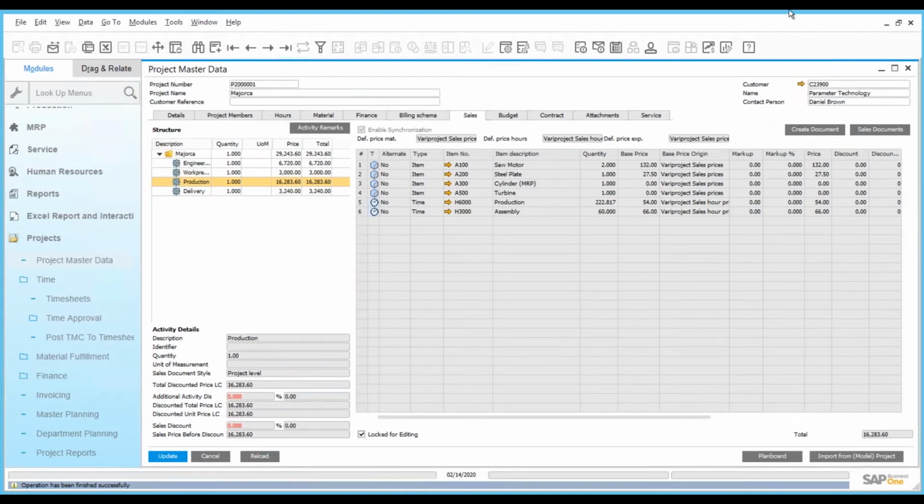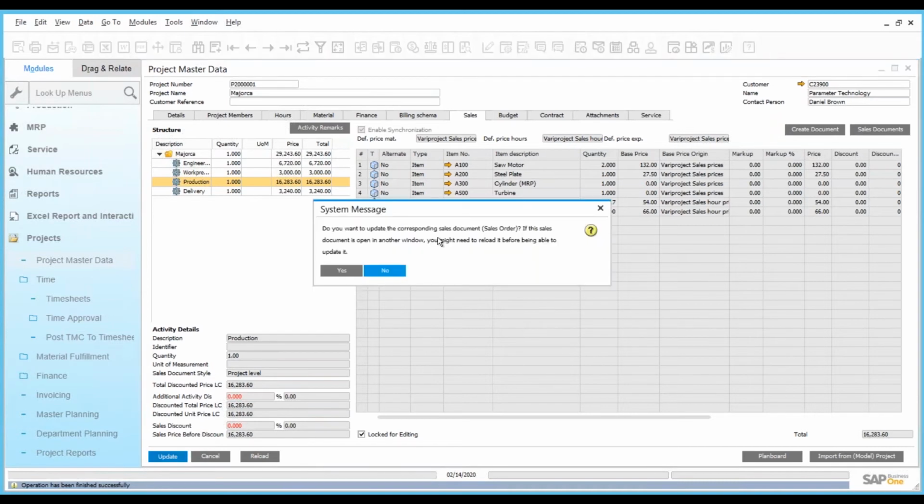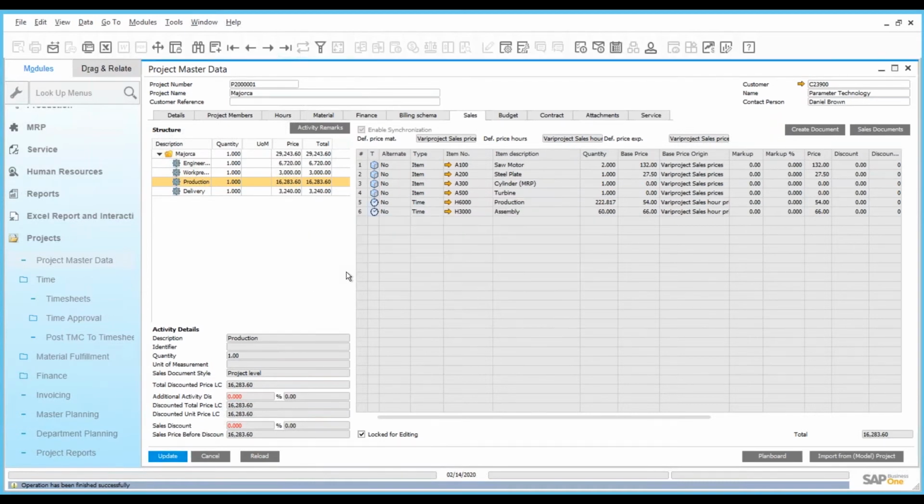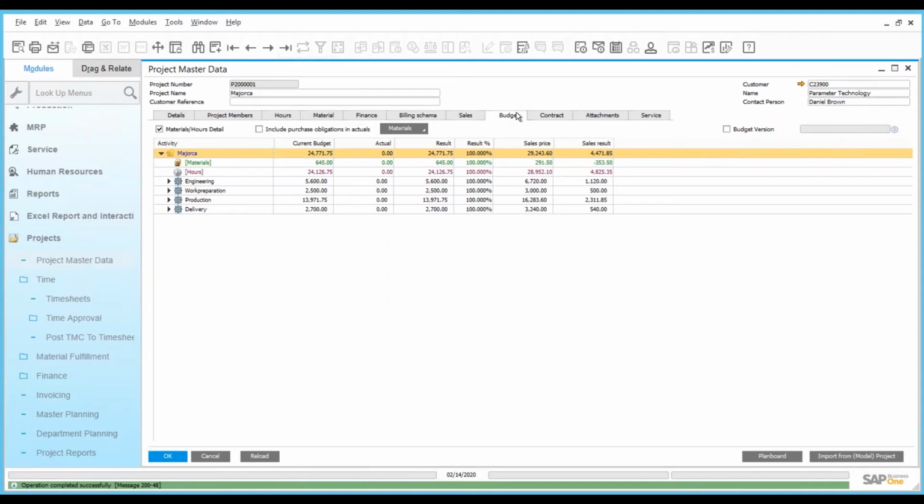Let's have a look at our budget screen. Update. We go to our budget screen, and in our budget screen we see a current budget. We see no actuals because there's nothing booked yet. We see a sales price and a sales result, and that's going to change the moment we are going to put in actuals.